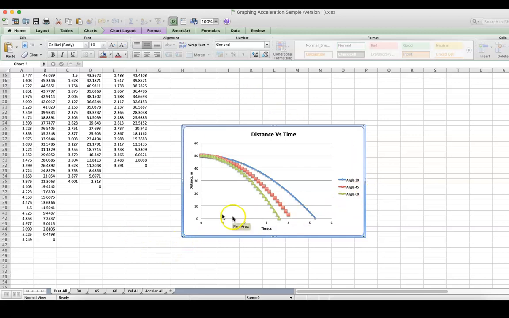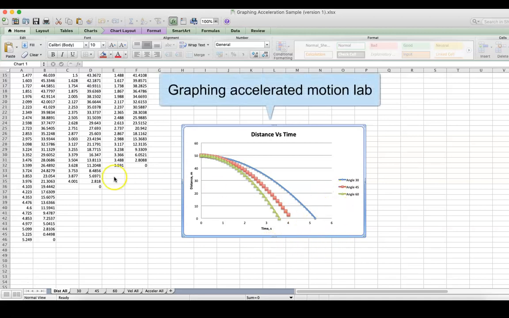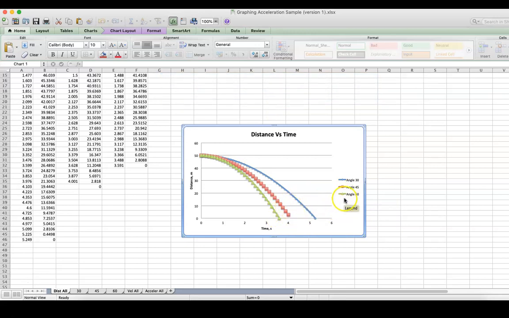So this is the final product that you will have for this lab that I'm using as an example, which is graphing the acceleration motion. You can see that you can have three sets of data for time and distance, and you'll put all three sets on one graph and compare them. You will have a legend with different colors.